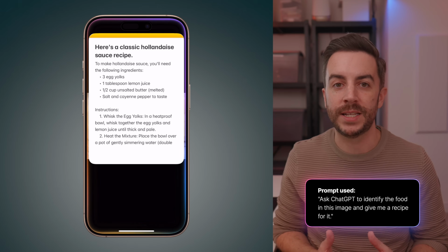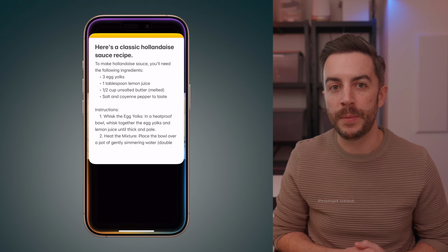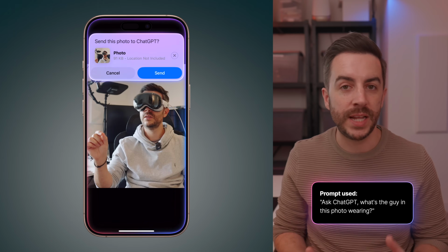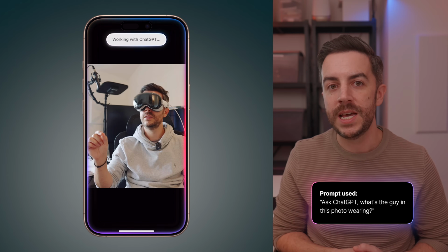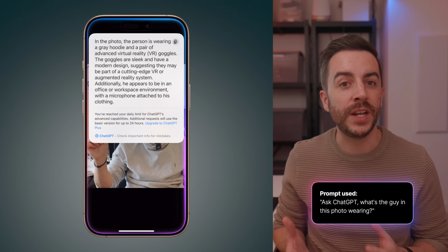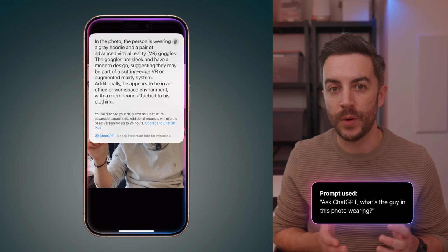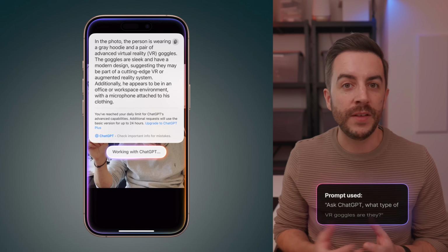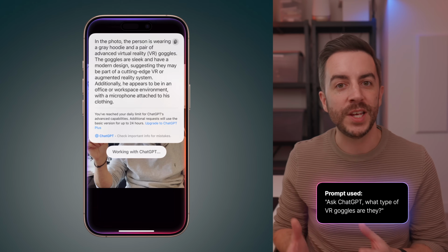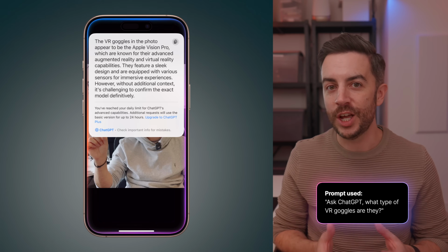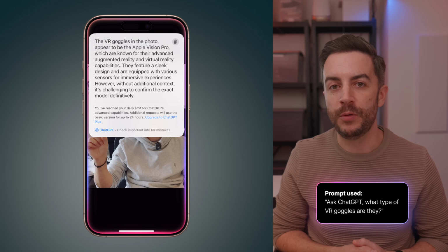It's much more practical than just using Visual Lookup. In the next image, I don't even bother asking Siri to use Visual Lookup. Instead, I go straight to ChatGPT and ask it to identify what I'm wearing in the photo. You can see that it correctly identifies that I'm wearing a grey hoodie, a pair of VR goggles, and even a microphone. I can then ask a follow-up question, such as, what virtual reality goggles am I wearing? And ChatGPT correctly identifies them as the Apple Vision Pro.